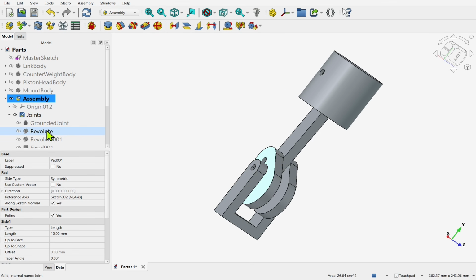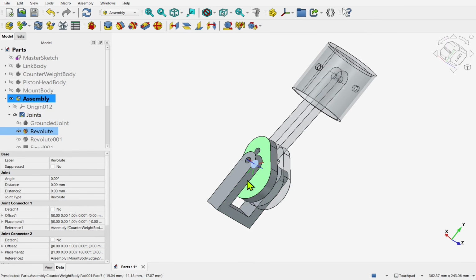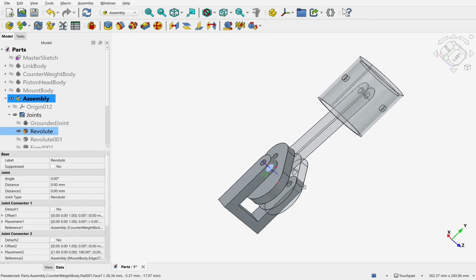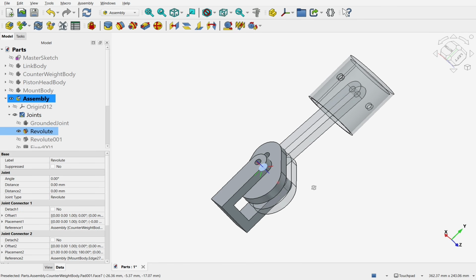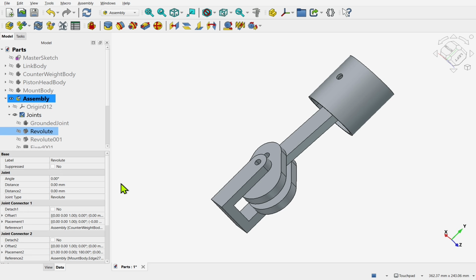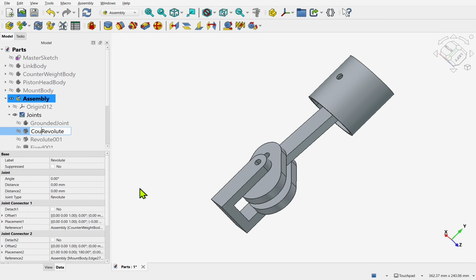If I come over to the Revolute joint and click on it, I can see the parts that are not transparent are under constraint by that joint. The simulation adds a motion to this joint. To create a simulation, it's best to first rename the joint that we want to manipulate. In this case, the Revolute. Let's rename this and set it to counterweight, Revolute.